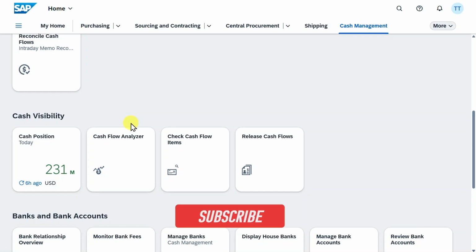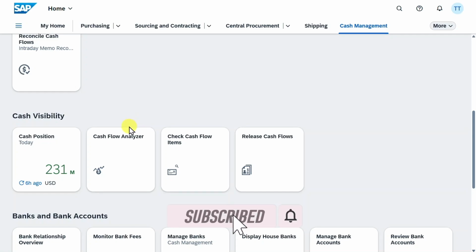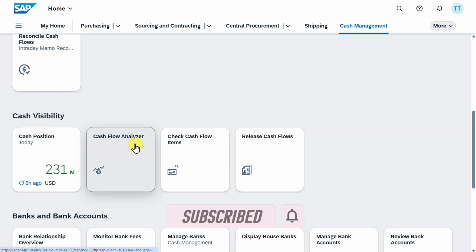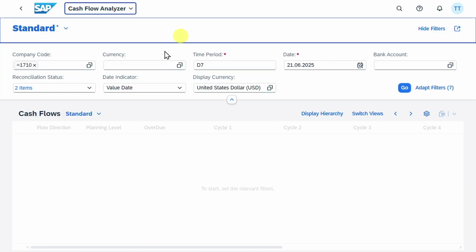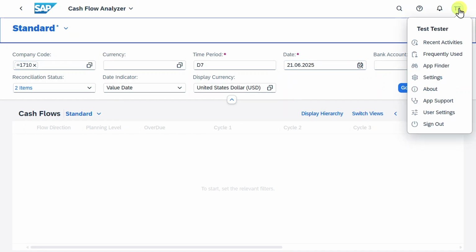To analyze our cash flows in SAP S/4HANA using Fiori, we can utilize the so-called cash flow analyzer application. So we click on this application and here you can see the start screen. Now before I explain all the details about this application, let's click here on our user icon and here you can see a button called user settings.